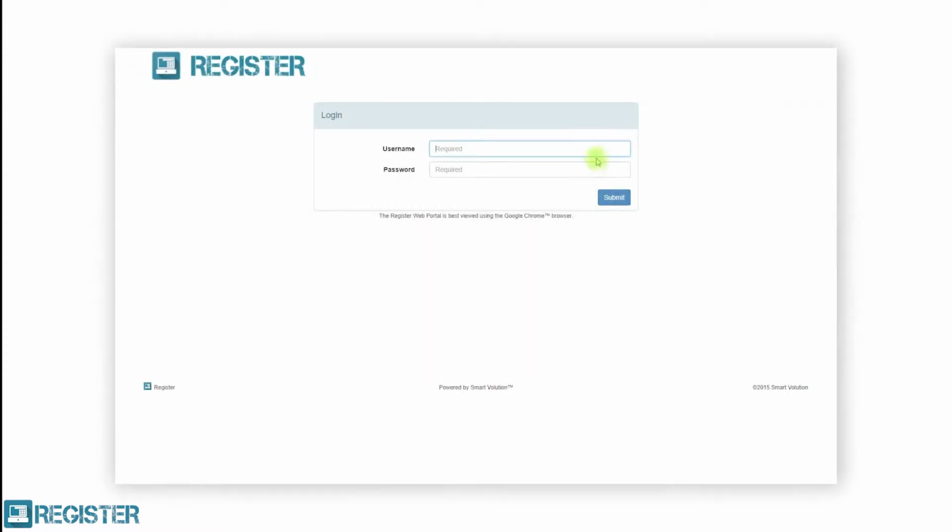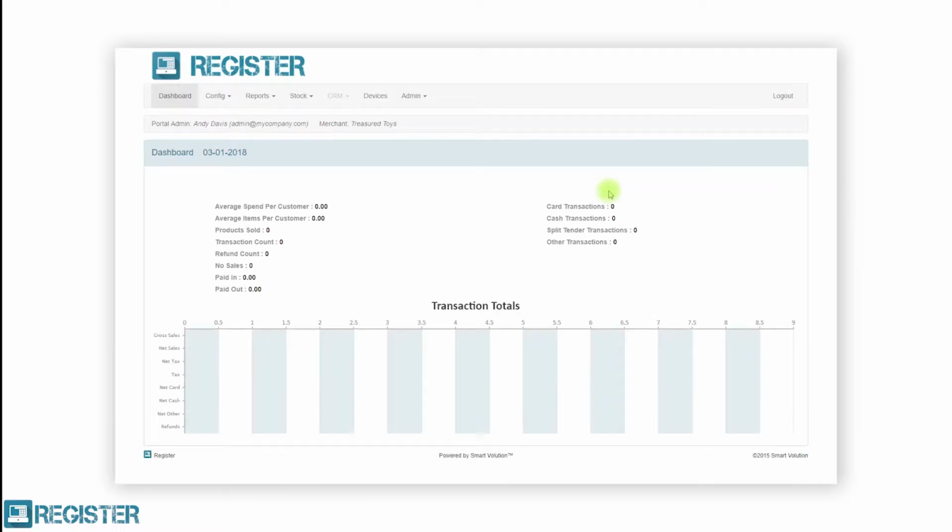We will then see the Register web portal login screen where we can log in with the details provided by our solution provider. After logging in, we will see a dashboard with no values. This screen updates with today's sales values across the business. As this is a new account, we have no sales to view yet.